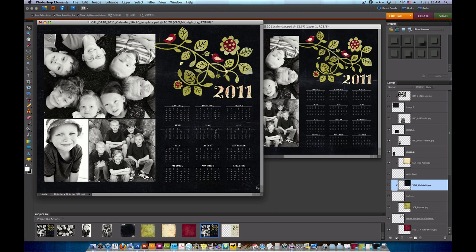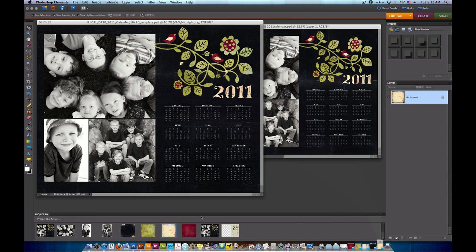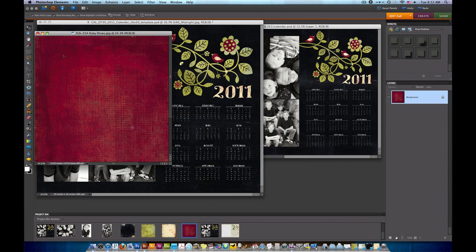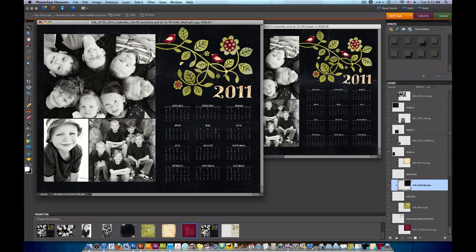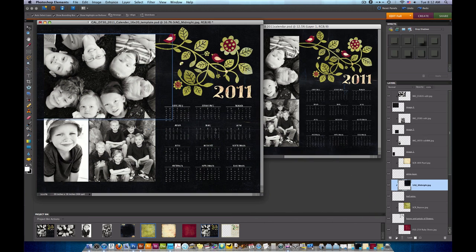Okay, so I've put in all my patterns, and just in case you were wondering, this cream pattern is from the Scarlet Letter collection. The red pattern is from Fusion, and the green pattern is from Scarlet Letter as well. So if you wanted to create this one directly, just like mine. So that's how you can create your calendar.